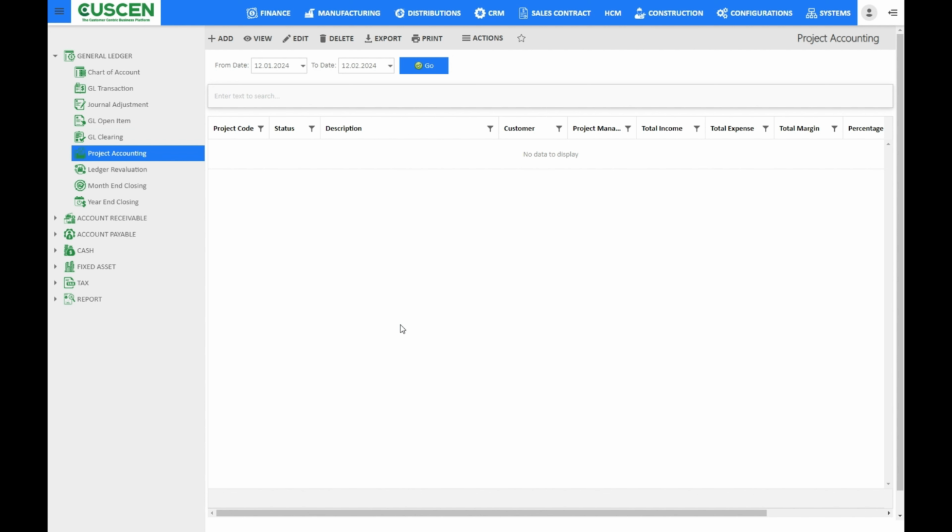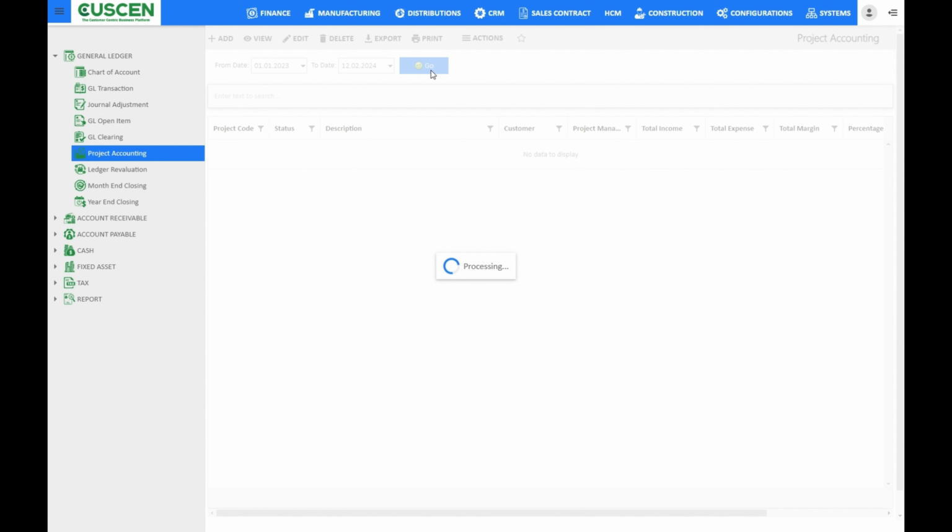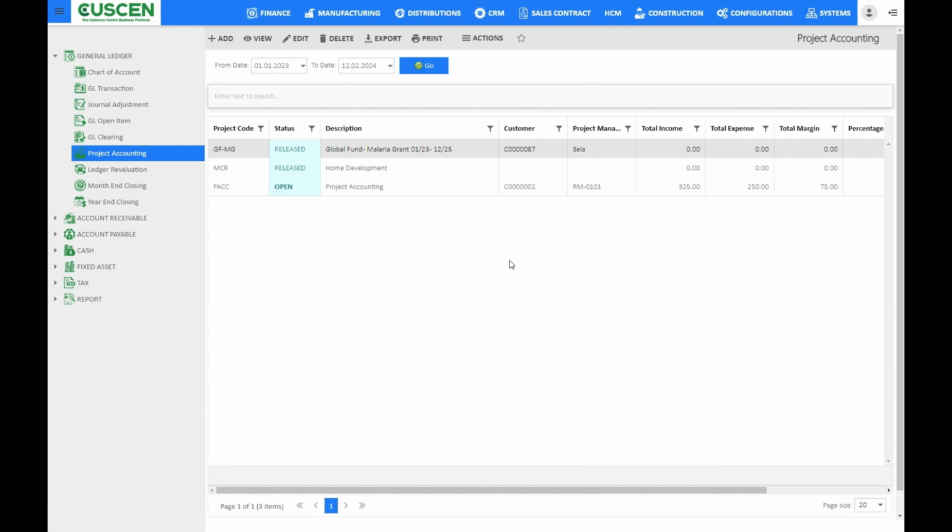In the project account overview, we manage financials in different projects. Here's what we can do. Use the from date and to date to focus on specific time frames. Project code helps us identify projects. Status shows where the project stands, whether it's open or in progress.